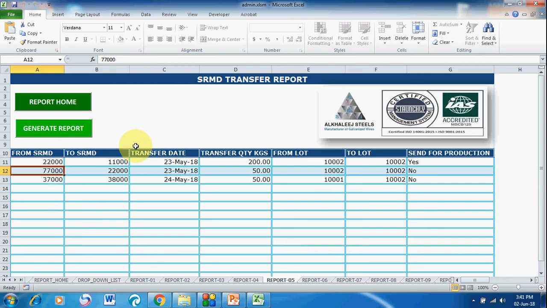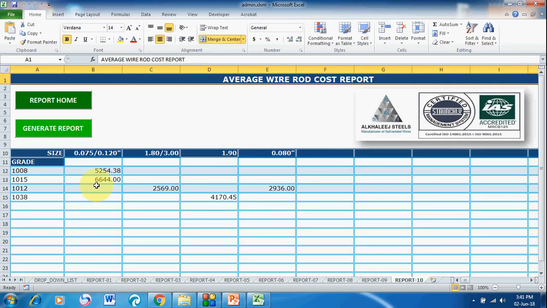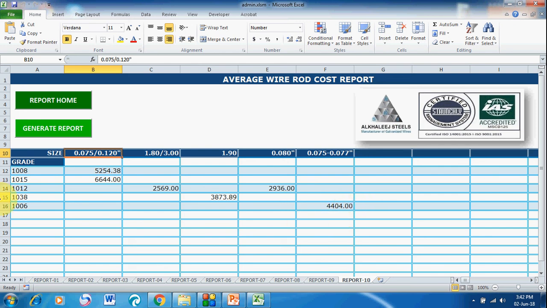So you can have a look here, and this is average wise, whatever the balance and to be received, it is the average cost of the raw material. So they can check anytime their existing raw material balance and to be received quantity, with the grade and the thickness of the wire rod. This is the average cost. So this sheet is calculating the average cost.